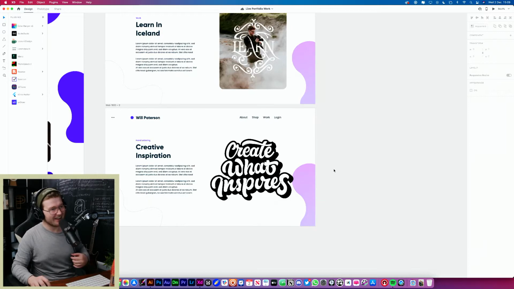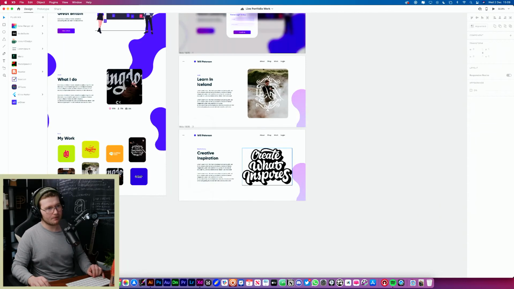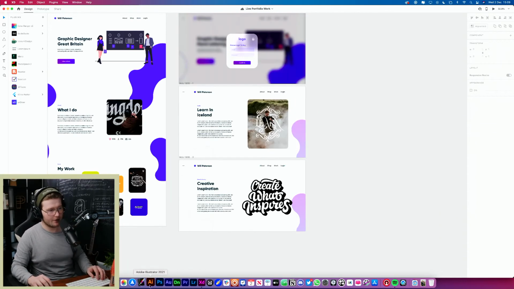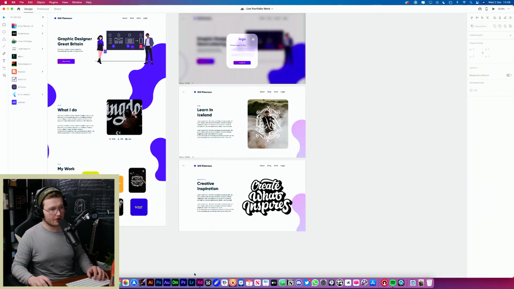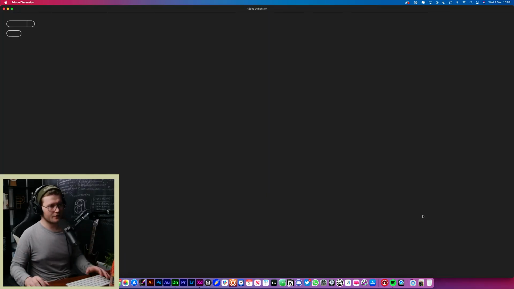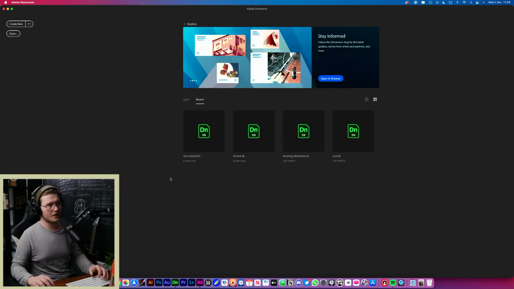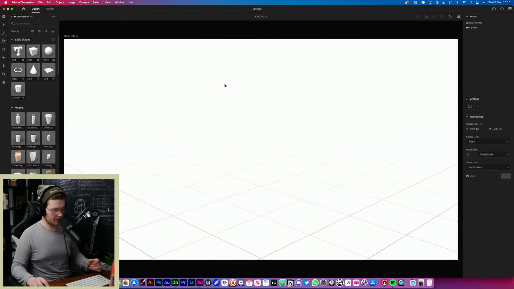So first of all, you see this lettering here. This is going to be one of my projects, but I was thinking if we went into, let me just come out of Illustrator. I want to go into Adobe Dimension, and I'm on a new Mac software right now, Big Sur. Let's create a new one. We're going to do some 3D modeling.